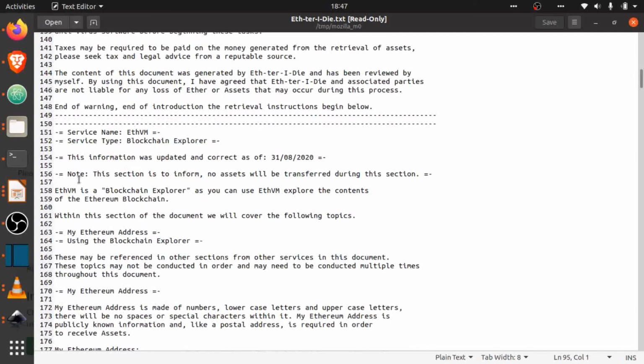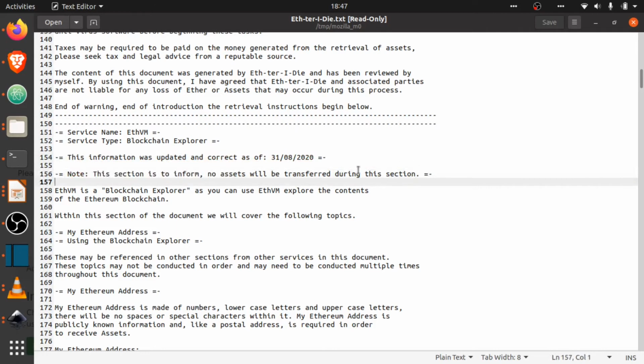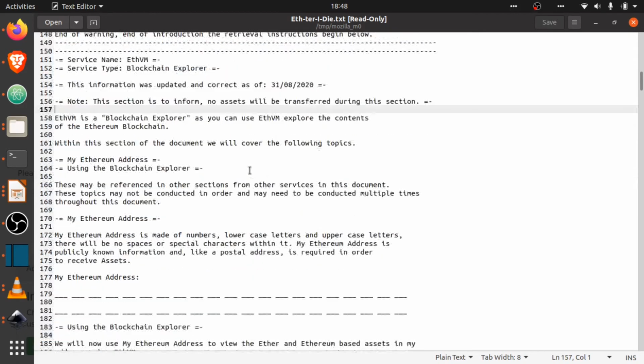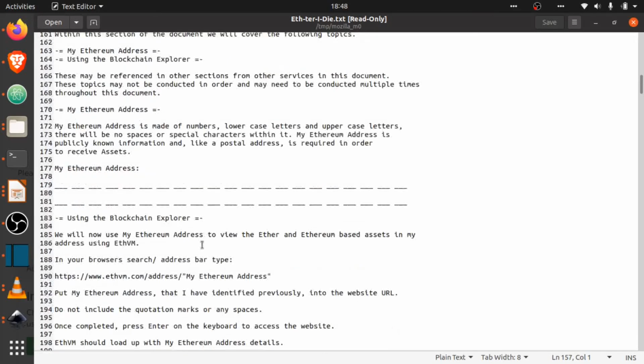So at the top of every single document or file or instruction set, you have the service name, essentially the service type, when it was last updated and correct as of, and also it gives a note, just saying if the section will require assets being removed, so take extra care, or it's like, okay, this is used to practice. So for example, the Blockchain Explorer section, there's no assets being transferred, so it shouldn't be too scary.